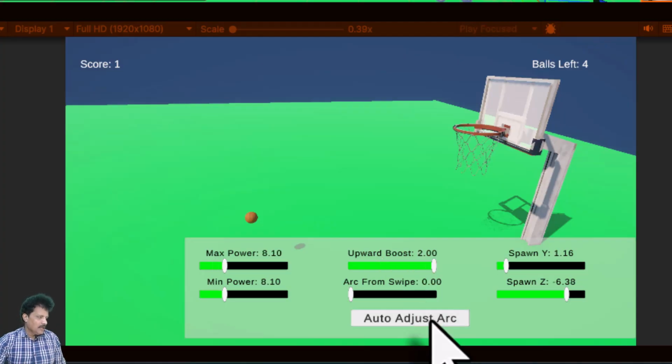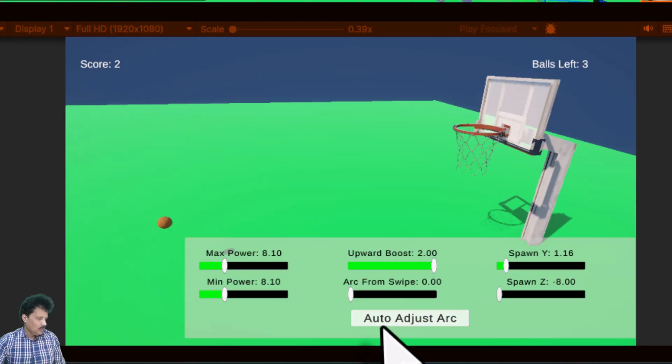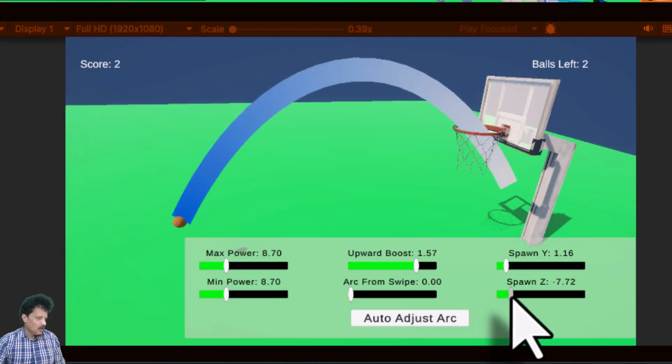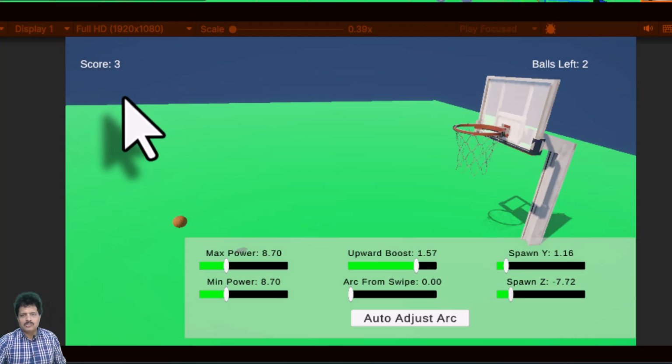Now once you click on this, all these values are adjusted automatically for the current position, and when you drag it, you can see that the ball easily goes inside the net. If I place it at a different position, and now if I click on auto arc, see automatically the calculations are done. So I have to slightly move it forward along the Z axis, and now if I drop it, you can see the score is happening.